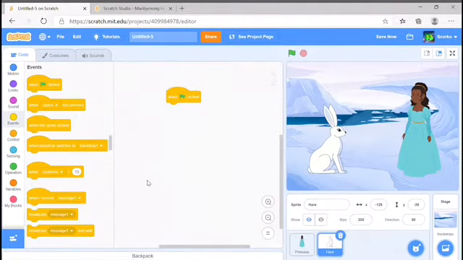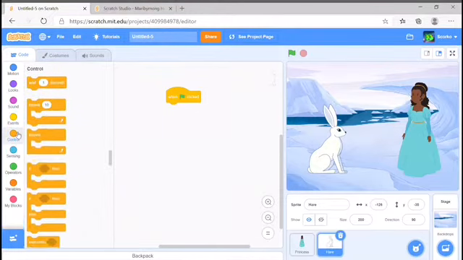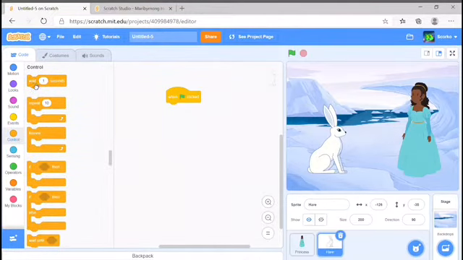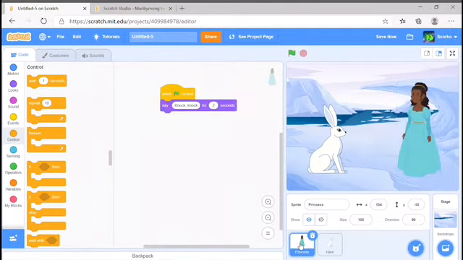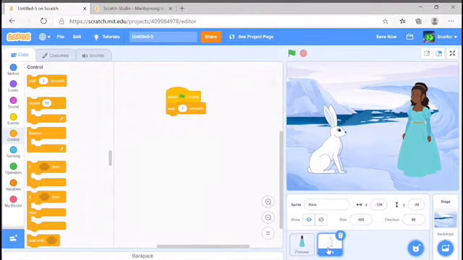Now, what do we think we want to do here? Because we don't want them to talk at the same time, we might want the hare to wait a little bit. So we can go to this control section just down there, and there's a handy wait bit of code. We're going to put it down here. Now, if we click back on the princess, she talks for 2 seconds. So we probably want to wait at least 2 seconds before the hare says something. So I'm going to change it to 2.5 seconds.